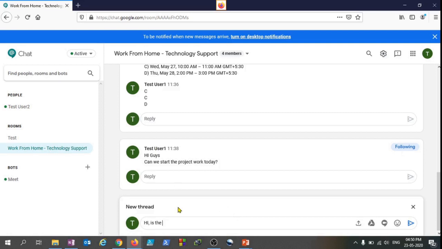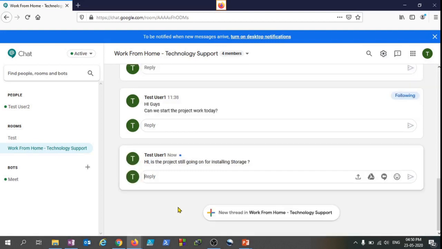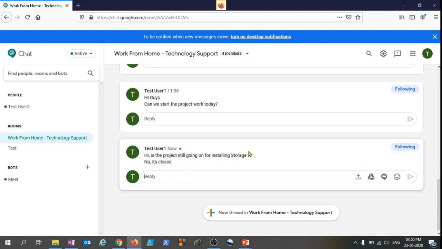Hi, is the project for installing storage still going on? Someone replies, say, no, it's closed. All right, so let's say this is just for example. I'm not going to choose any other users to reply back. I'm just replying on my own that okay, no, it's closed.